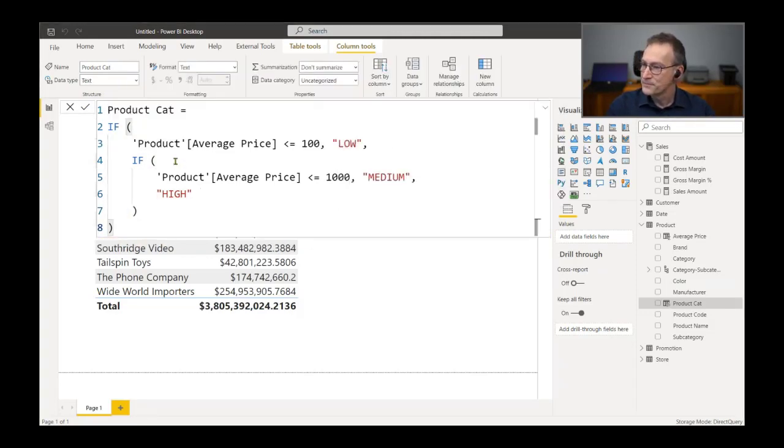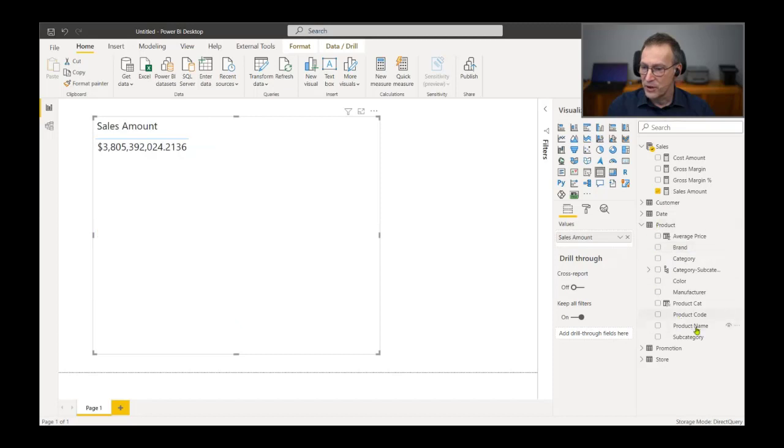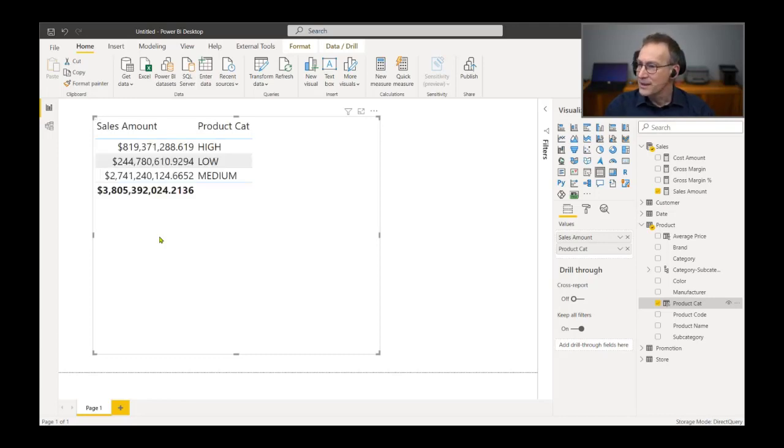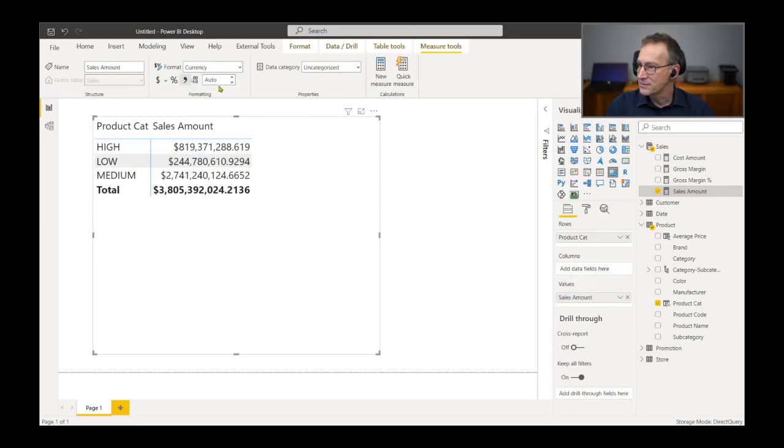Much better. Okay, so I created two columns actually, and I can use the column right now. I can get rid of the brand, take my product category, drop it in the report, and it's going to take some time to compute the value, but at the end it produces the result. Let me transform that into a matrix and also format the sales amount as a decimal number. So this is the amount of sales of products which are categorized high, low, or medium.